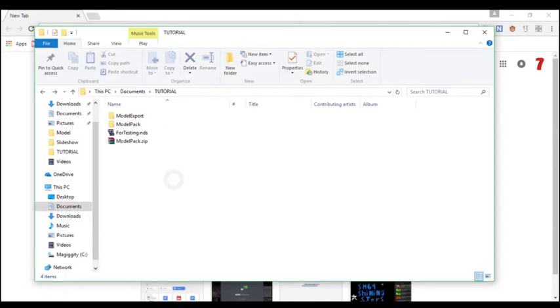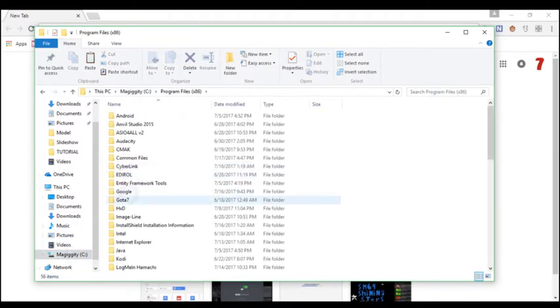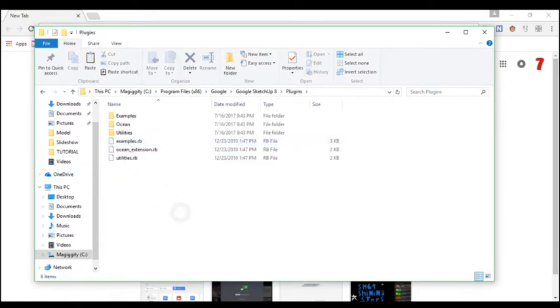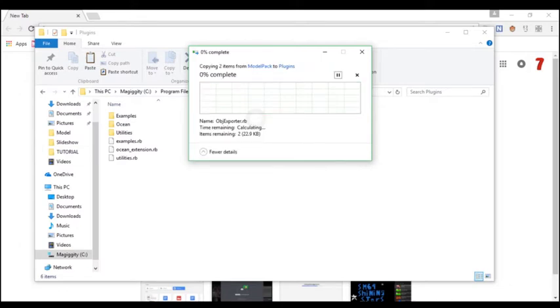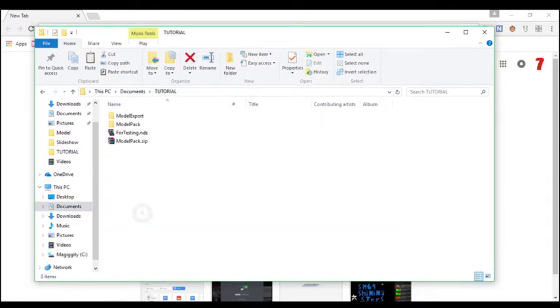Okay, now once you got Sketchup 8 installed, you're going to need to open the model pack and copy these two files right here. Go to your C drive, Program Files (x86), Google Sketchup 8, and plugins, or wherever you installed it. Just paste them in there. Do this for all current items and hit continue. After it finishes, you can finally open Sketchup 8.